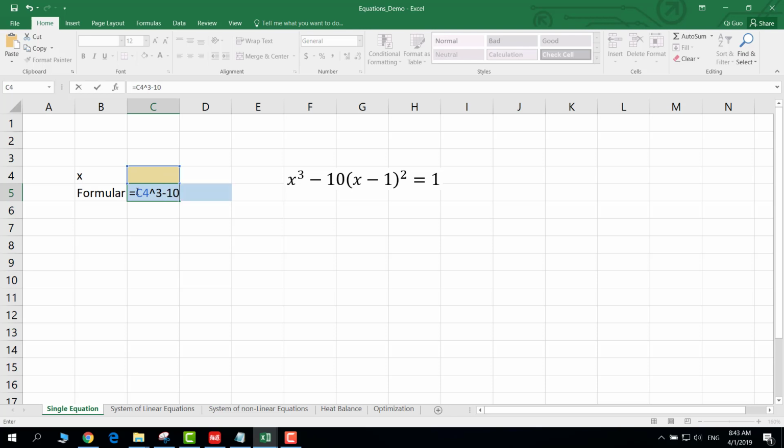And minus 10 times, and put a parenthesis there. And it's x minus 1, so whenever you see the variable, you cite the cell here, and the minus 1, and close the parenthesis and square it. Once again, it's shift 6, and square it, and the minus 1. Like we said, you move everything to the left, and this is your formula. After you're done, you hit enter.